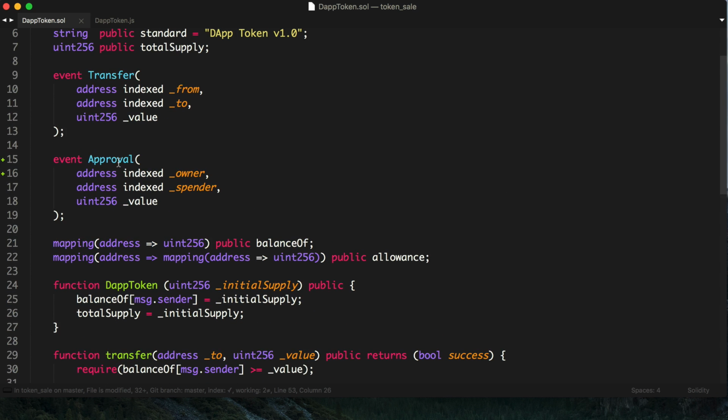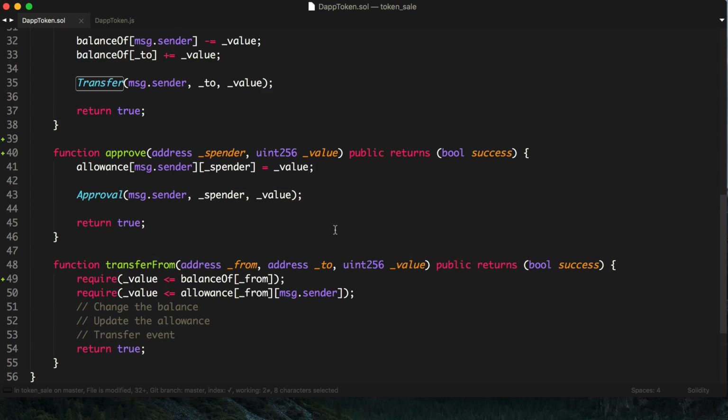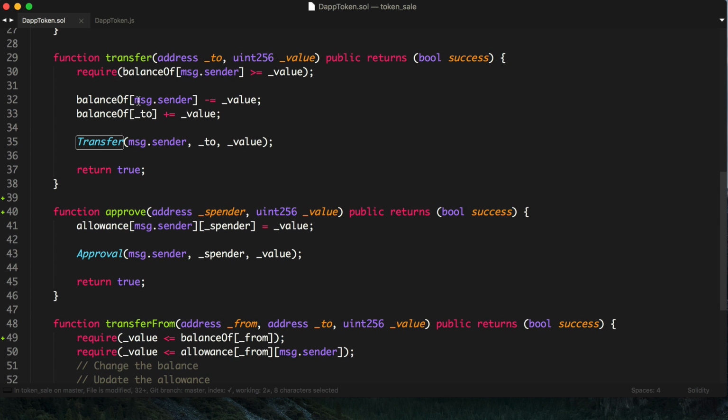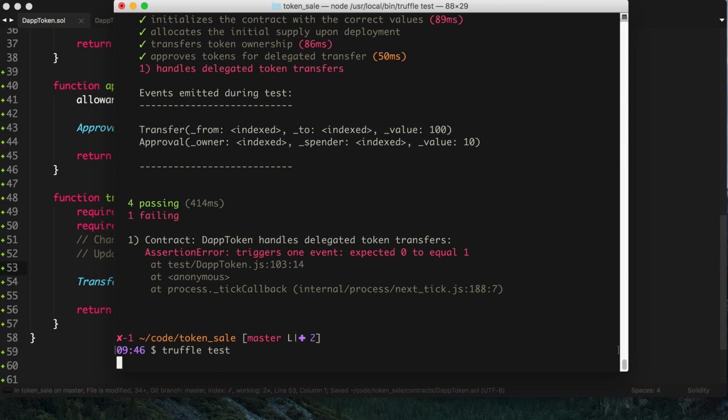So we want to call the transfer event here, just like we did in this function. We'll say, actually, let's just do this. We'll do from, to, value. All right, we're transferring from, transferring to, we're transferring this amount. So it's pretty simple. All right, let's run the test.